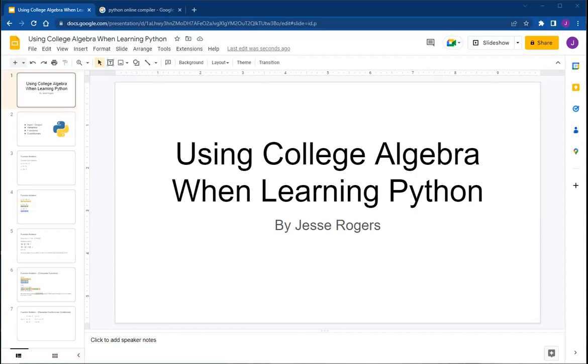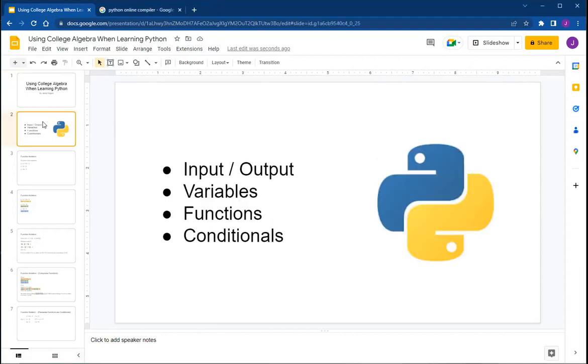You often are told that math is a really important skill. You're going to be using it in the real world for all kinds of applications, and one of those is programming, and that is true. I'm going to show you in Python how, if you know how to do college algebra, you can very quickly pick up some of the concepts in Python that are going to be very useful to you.